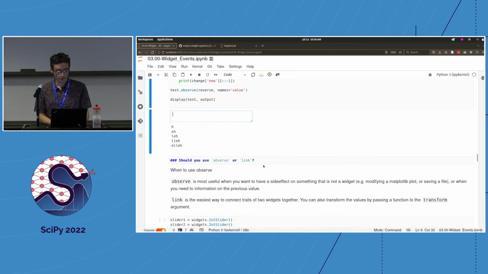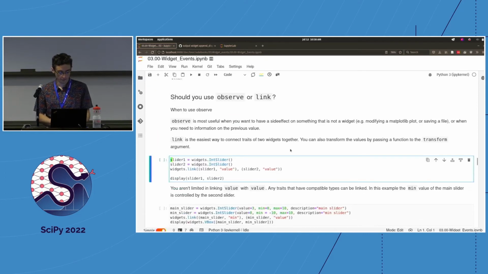All right. So another thing we talked about earlier is using link. And so there's a little bit of overlap between observe and link, it would seem. If we're linking two widgets together, why would we use observe, or why wouldn't we use link? What's the difference? I think that they have overlapping but also slightly different use cases. So observe is really nice if you want to have a side effect like printing something out, or modifying a Matplotlib plot, or saving a file, connecting to something that's not necessarily a widget. But link, if you just have two values of two different widgets and you want to link their values together somehow, link is a really awesome and easy way to do that.